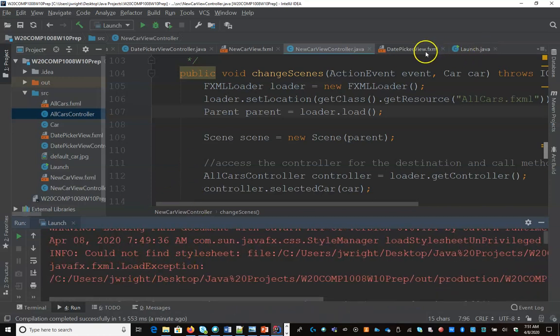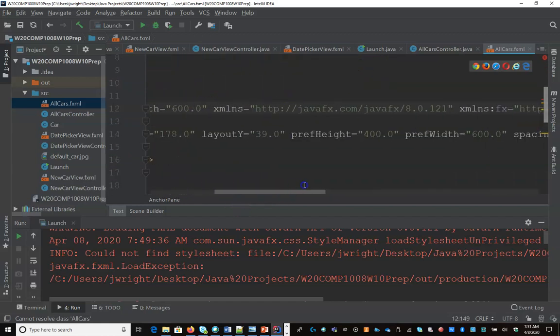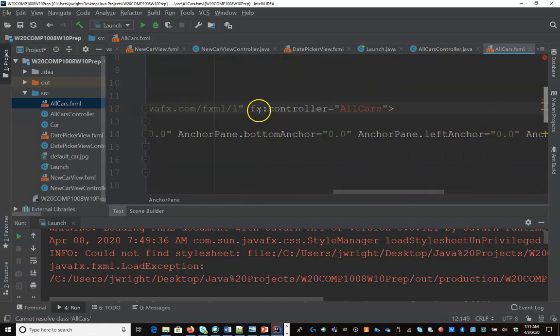So if I go to my allcars file and I scroll to line 12 and I look across, it says my FX controller should be called allcars. So I was expecting a file called allcars.java. I do not have one of those. I have one called allcars controller. So if I start to type that, now it says allcars controller.